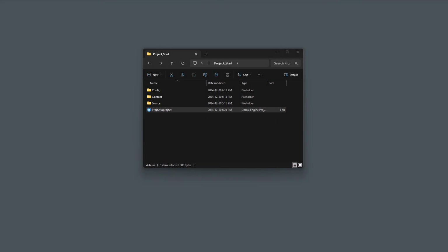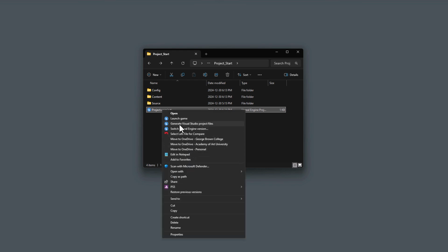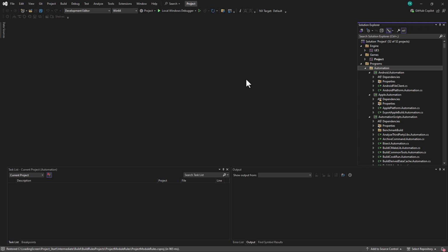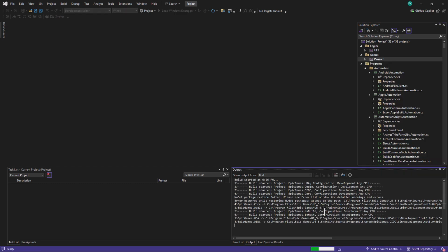All right, the first thing that we want to do is open up our starter project that we have here. So with the starter project, we have the config, content, source, and the uproject file. Let's create the Visual Studio solution so we can open up the project through Visual Studio. So we can just right-click, show more options, and generate Visual Studio project files. Once that's done, we can open up our project.sln file in Visual Studio. Once the project opens up, now we can build it and just run it through here. So we can just build our project, and once that's built, we can just run it.